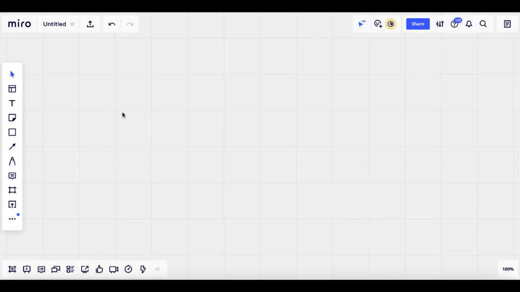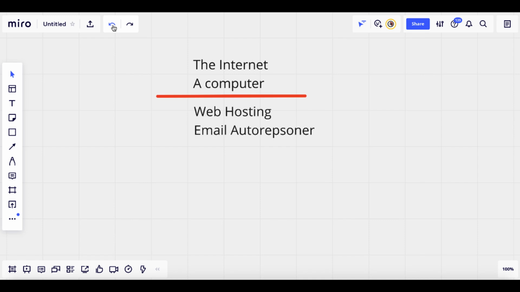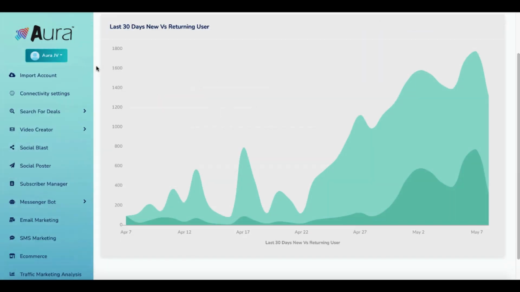What do you need to build a business on the internet? You need the internet. You need a computer. Then, after you have the basics, you need web hosting and you need an email autoresponder. And then after that, you need to create content. Those are the steps you need to take to build a business on the internet. So if and when you need to purchase a tool like Aurora, what are you really getting?